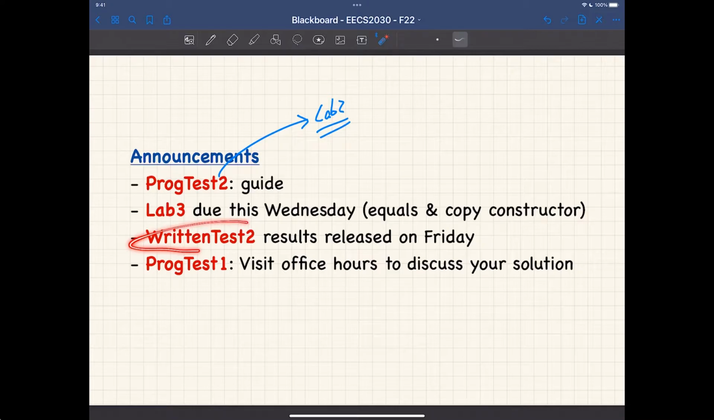Your written test number 2 has been released on Friday. If you have any concern or you want to go over the answers together with me, you're more than welcome to. Reach out to me, and then we'll talk about it in office hour or appointment. Programming test 1, my offer stands. If you want to go over your solution, you're always welcome.